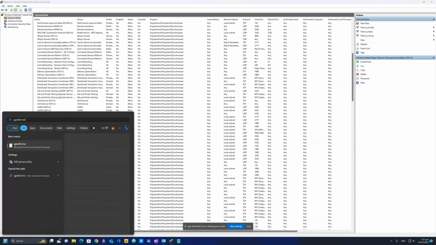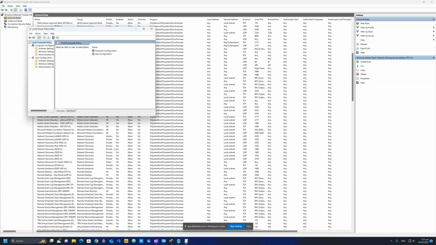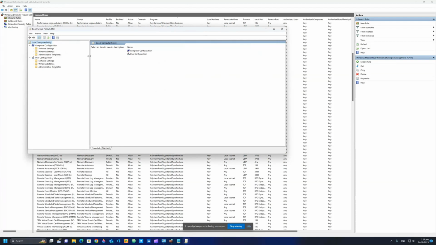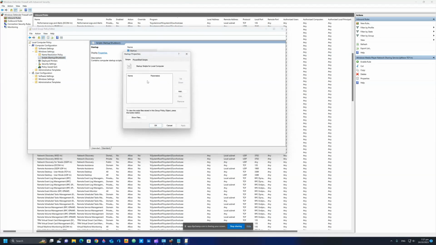Start, type gpedit.msc. Go to Windows Settings. Select Startup Script. If you click Browse, it will open the folder for you to paste the PS1 file into this permitted folder.